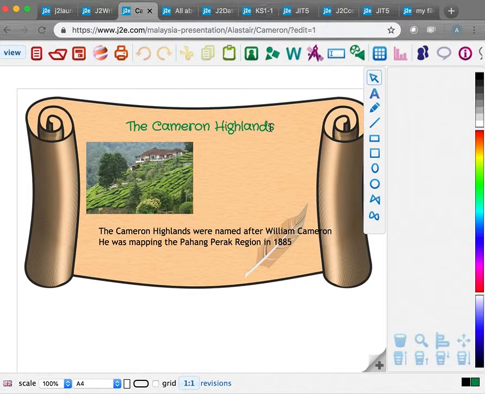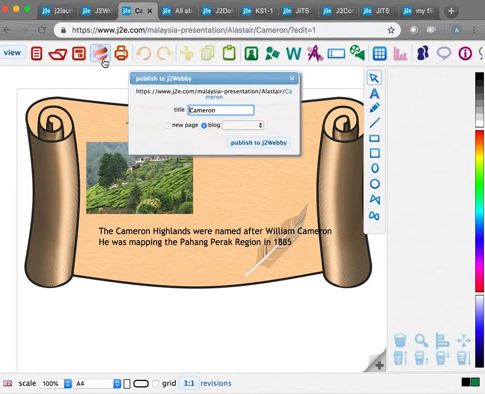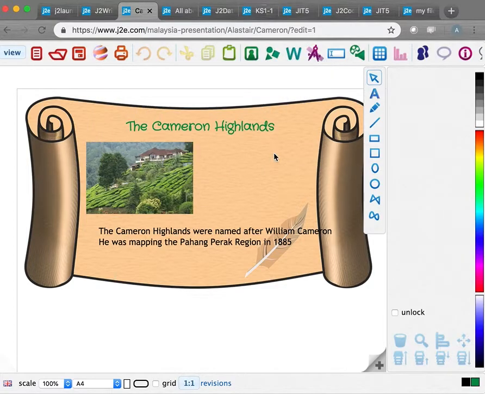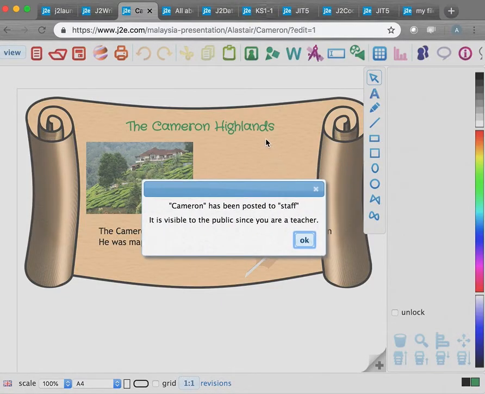But also, as I talked about writing for purpose, writing with an audience in mind, I can instantly turn this into a fantastic piece of work that can be read by others. As a student, I've got this magic button here that I press, and that is the way that I can publish this to my blog. I'm a teacher in J2E right now, so I can publish it straight away without it having to be moderated by a teacher.